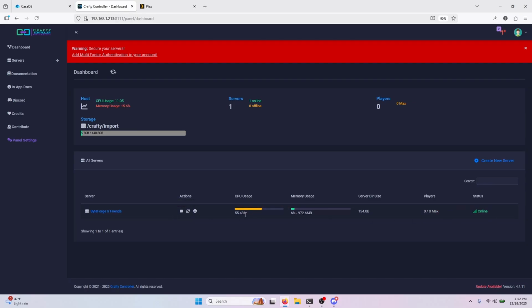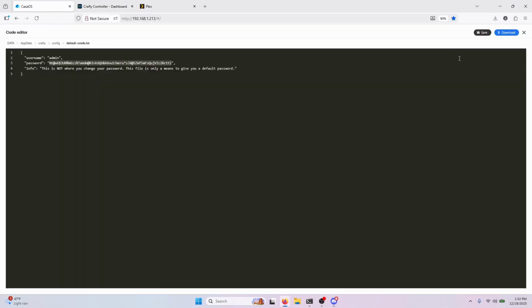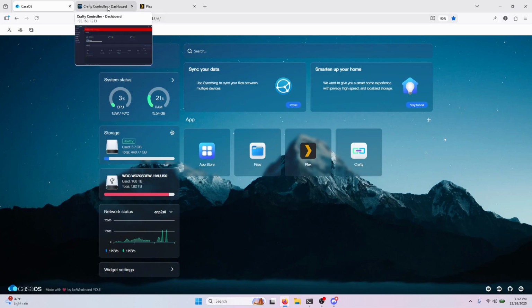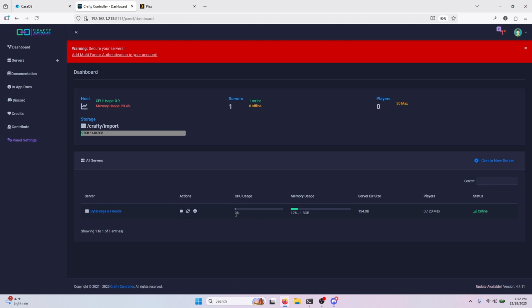This is just the server booting up. I promise you it's not going to use half of your CPU usage. It'll go back down to like 8 or something. But you can also monitor that from the CasaOS dashboard. If we get back out of our files, right here you'll see the system status, CPU usage, RAM usage. As you just saw, the CPU usage went back down. It's probably because the Crafty server is done spinning up, which is correct.